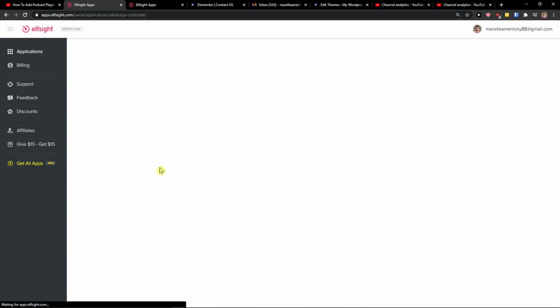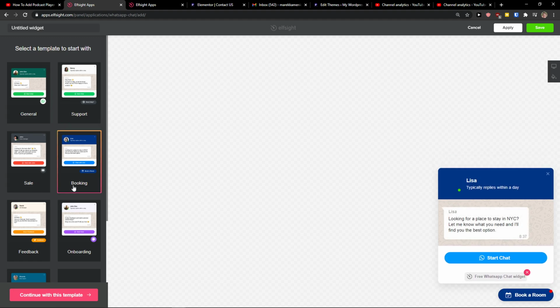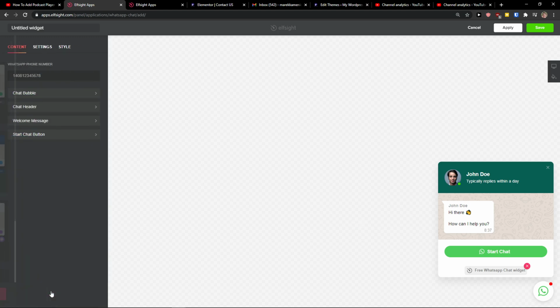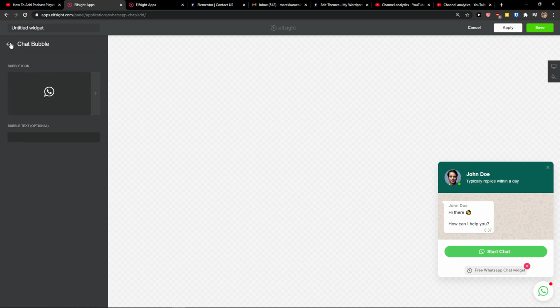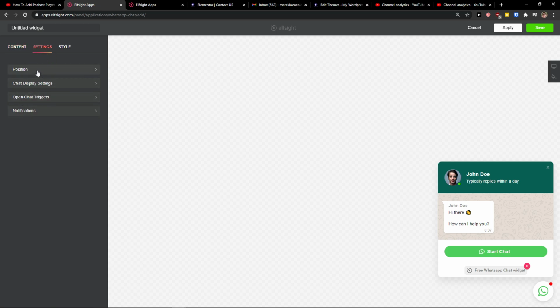Let's create a widget. Now you have general, support, sale, booking. I recommend going with the general, that's the best one. Let's continue with the template. Now you just simply add your WhatsApp number, and then you get chat bubble here that you can change, and chat header, and welcome message. You can edit everything. Position, style, everything's right. Then just click save on the top right.